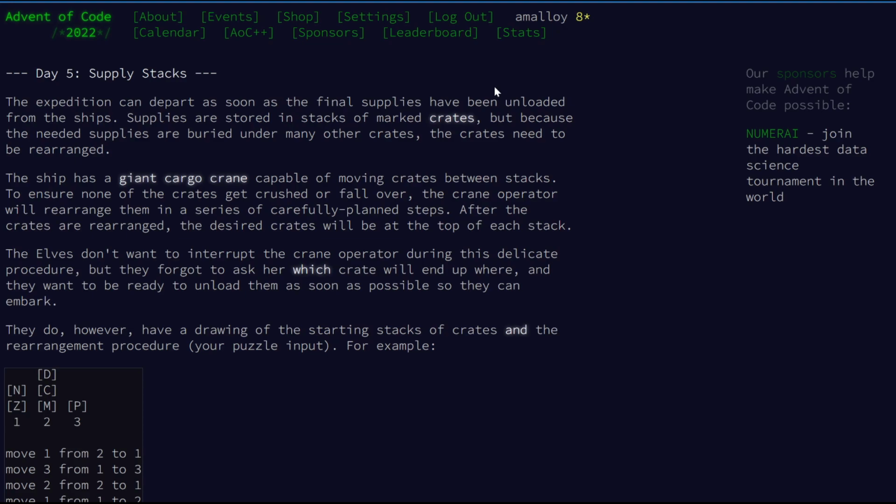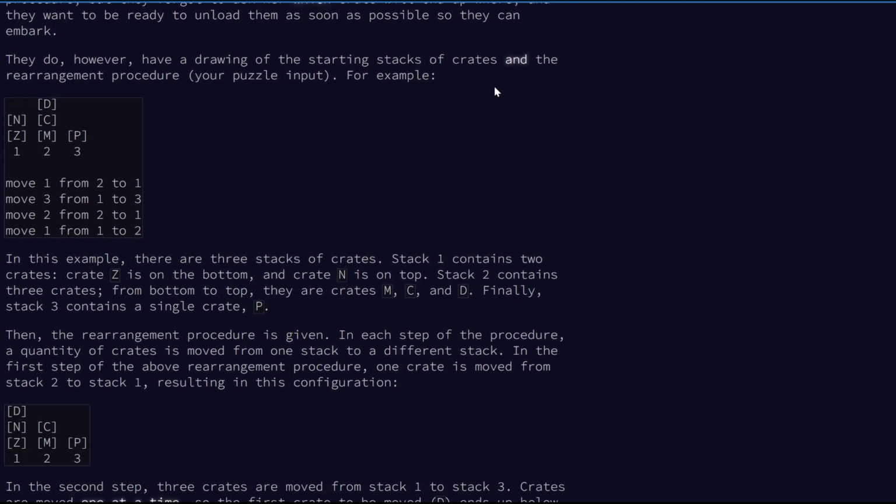The elves don't want to interrupt the crane operator during this delicate procedure, but they forgot to ask her which crate will end up where, and they want to be ready to unload them as soon as possible so they can embark. But they have a drawing of the starting stacks and the rearrangement procedure. Okay, so we're not solving Towers of Hanoi. Wow. This is really... You have to parse this? This doesn't look like a lot of fun.